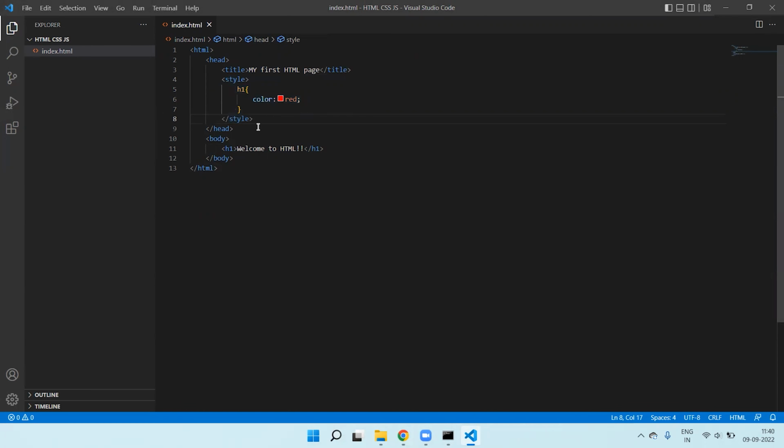Just like this, we can use the head element. Okay, that is fine. Now, let us move to JavaScript. So what do we do for JavaScript? Where do we write it? We write it in the body element.